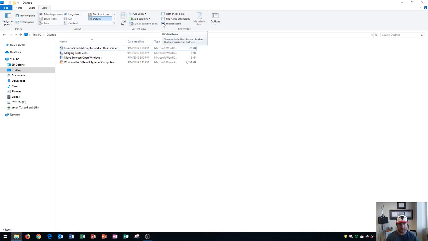And again, earlier was how you hide and show your hidden items. So those are your two options there. So hopefully this video has taught you a little bit more about File Explorer and how File Explorer works in Windows 10 and how to show and hide your files in addition to showing and hiding your file extension names.